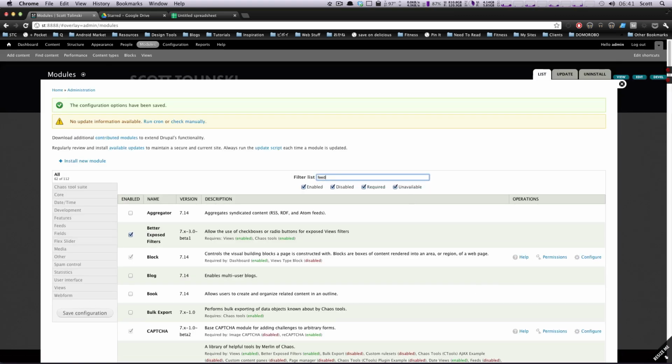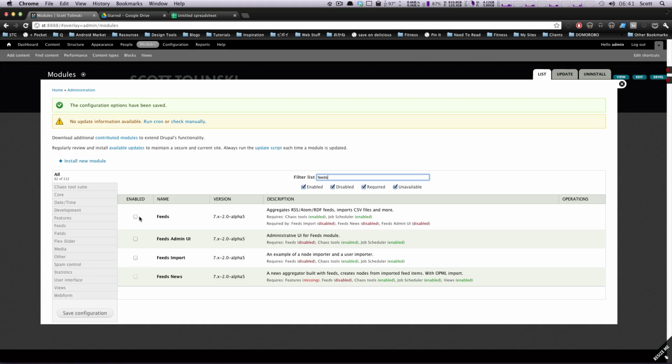Okay, now that that's in, just look up feeds, and now I'm going to grab Feeds. You're also going to need Feeds Admin UI, and then this is an example of a node importer and a user importer. You can grab this if you want to see one of their examples. I don't really need one of their examples right now, so I'm not going to grab it.